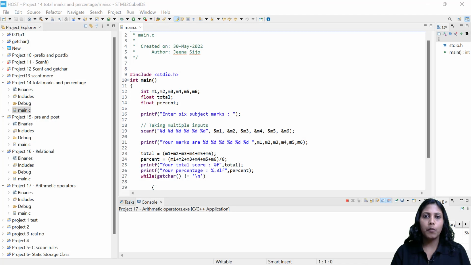So in today's video, we will see how to take multiple inputs together using the scanf function. In the previous example, I showed you how to take a single input at a time, like a character input, or individual integer, floating point, or double input separately.